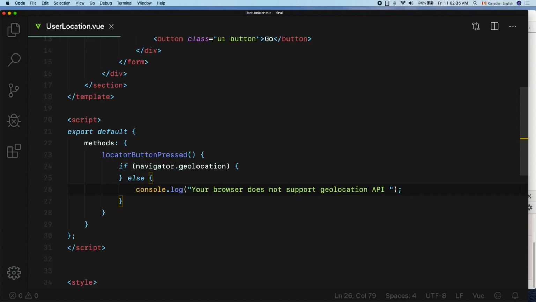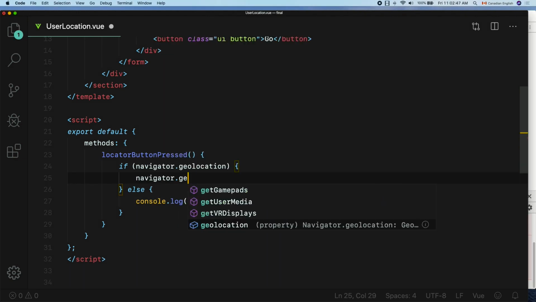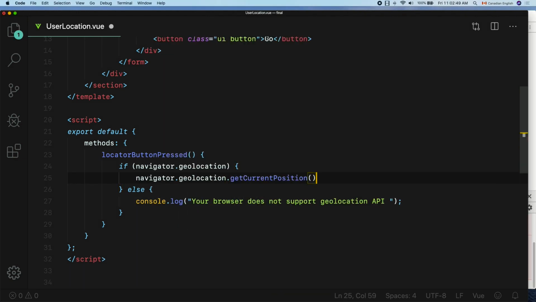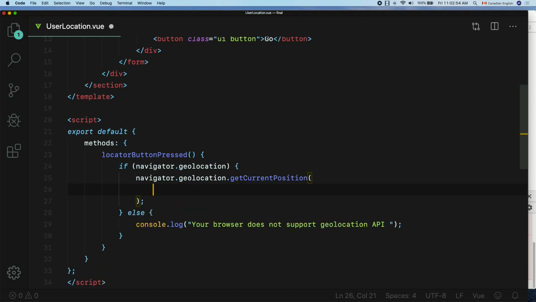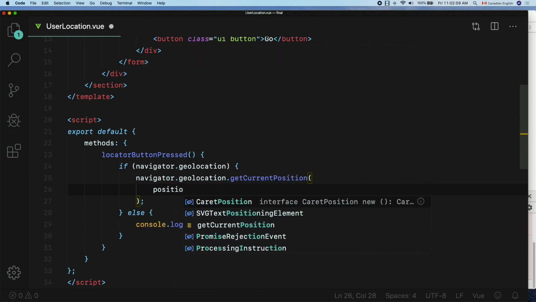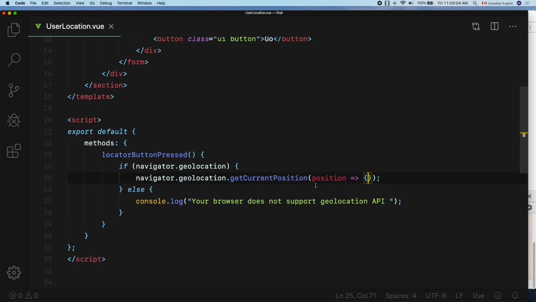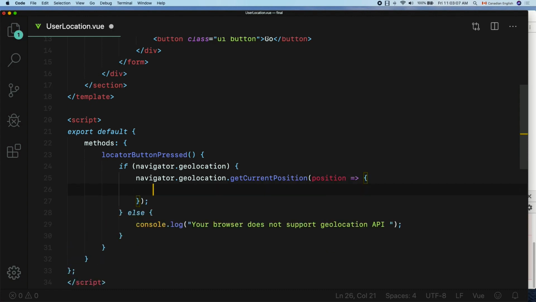Inside the if block, invoke the getCurrentPosition method and semicolon. In between the parentheses, declare the first argument, which is the success function with a parameter position, in which we can get latitude and longitude coordinates. I'm going to console log them.